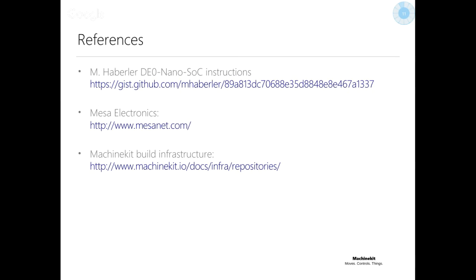So anyway, references, the first link there is a very excellent step-by-step instruction for setting up the DE0 Nano card, including very helpful things like pictures of how the DIP switches are supposed to be set so that it boots from the micro SD card, how you pause U-boot and assign an Ethernet physical address so that you can have networking working properly, things like that.